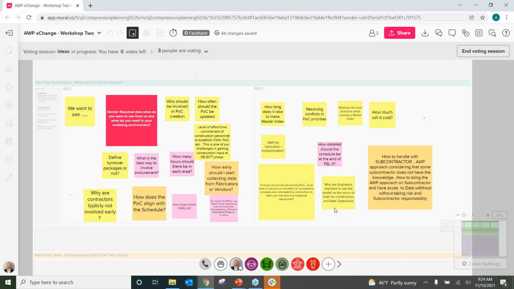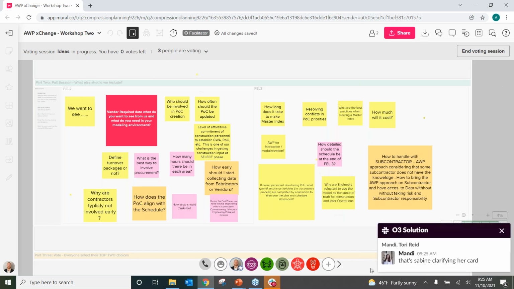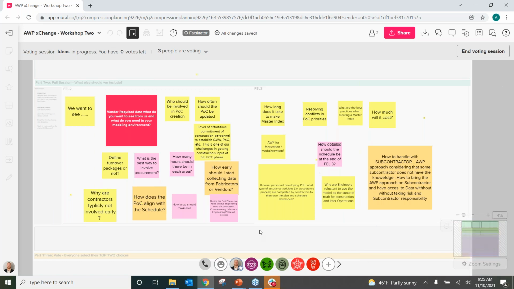So it looks like we've got three people still voting. If those three people are still going, please get your votes in now.